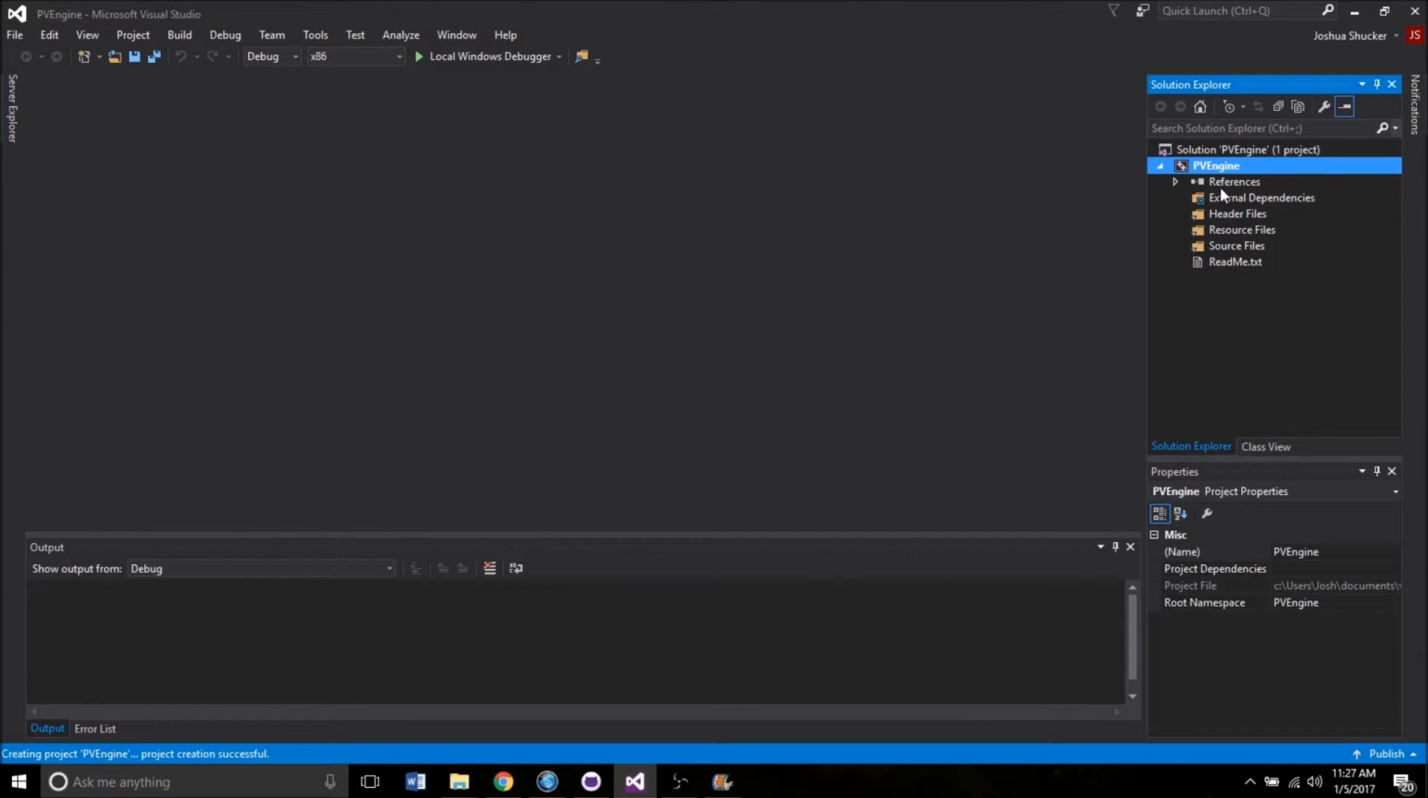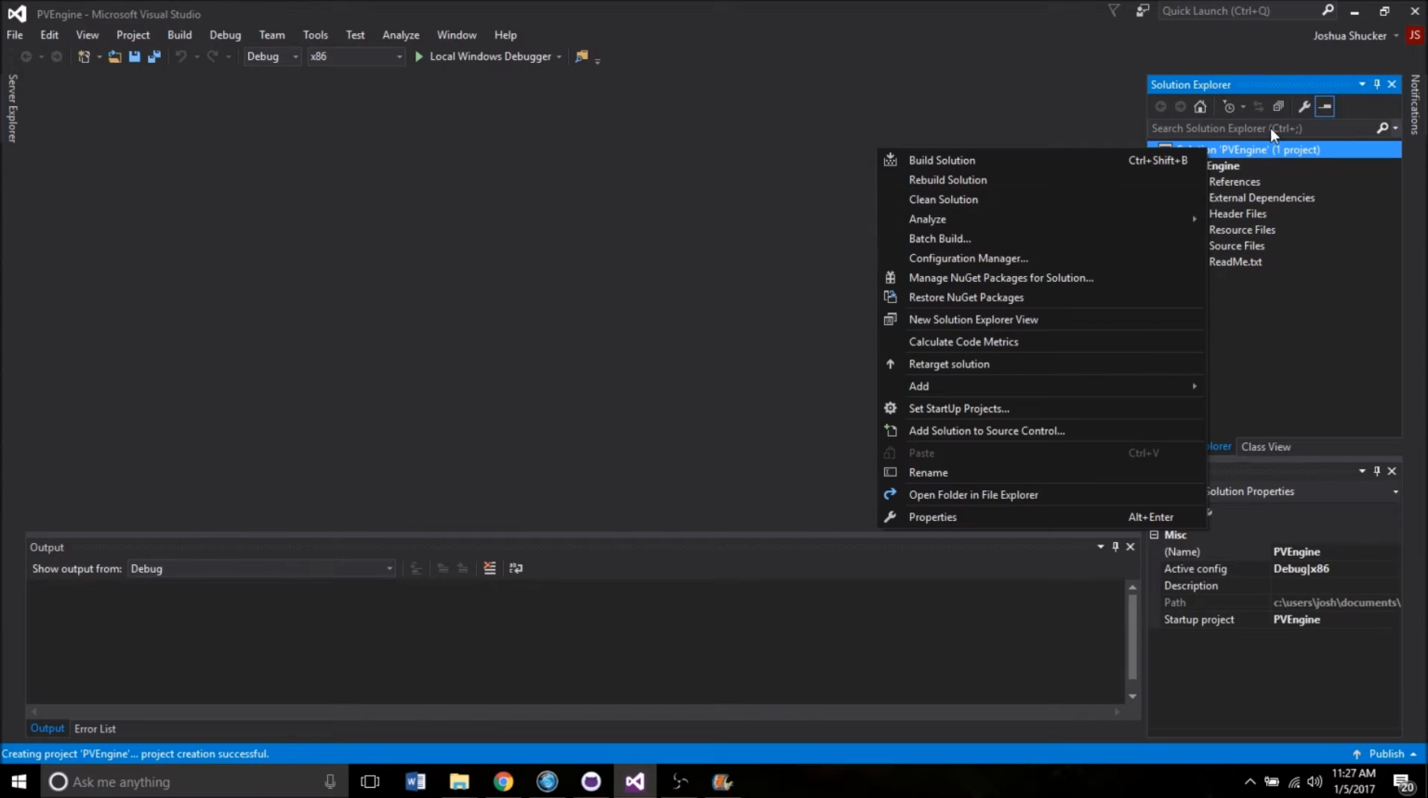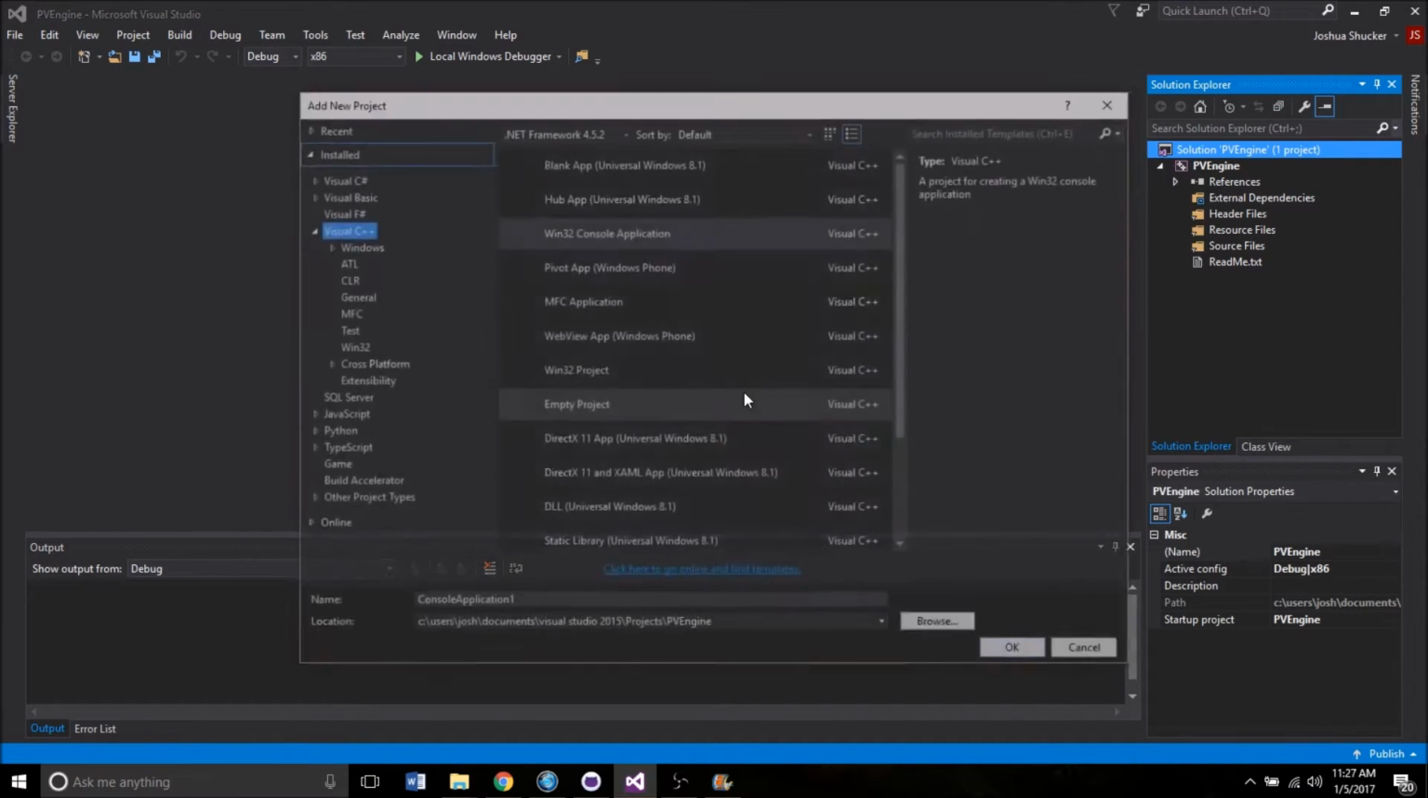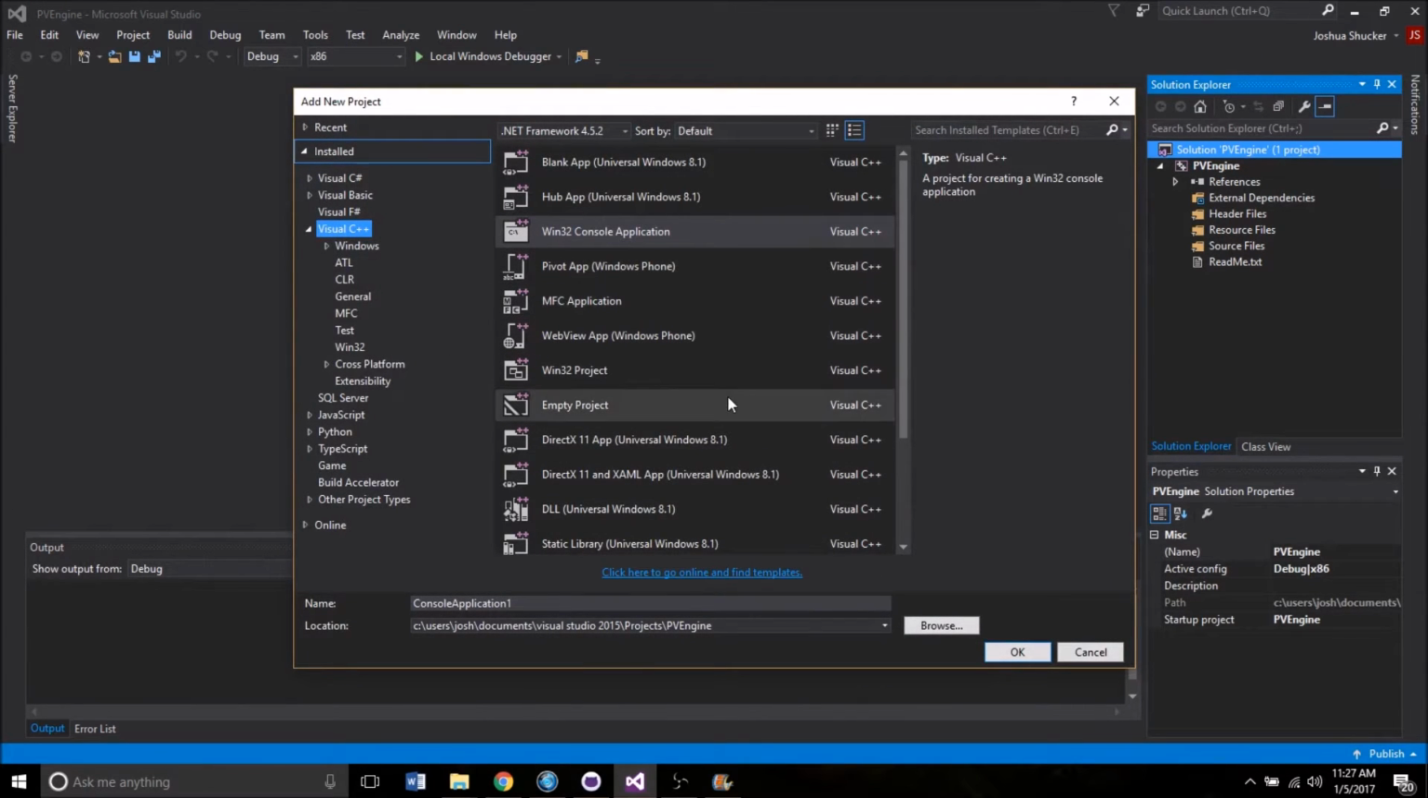So, this is going to be our engine right here, and we're going to want our games to be a separate project even though they're part of the solution. So we're going to go ahead and right click on the solution for PV Engine. We're going to add a new project, and this is going to be our test game. So once again, it's a Win32 console application. We'll call it Tester Game.